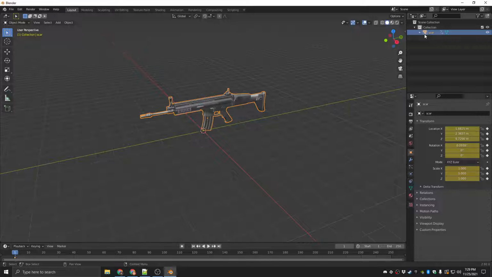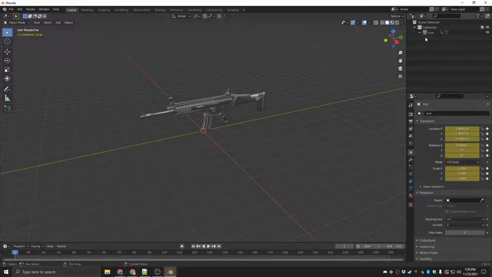There's no skeleton. If there was a skeleton, you could always click this, go to Object Properties, Relations, and then click the X to unlink it, and then you can delete the skeleton or armature. All we need is the mesh. And of course, you might be importing textures as well.